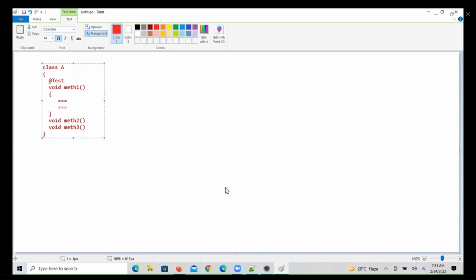How to install the TestNG framework: we have seen how to install it and how to add it to our project.